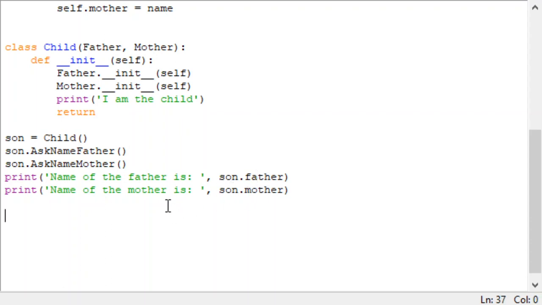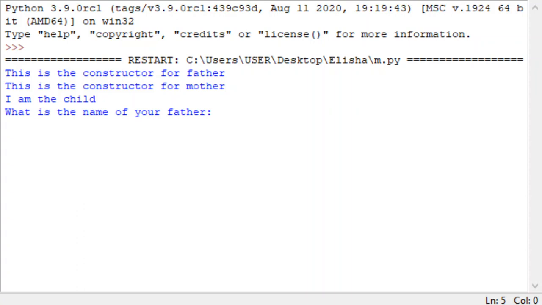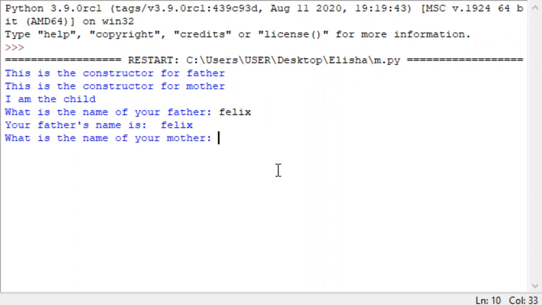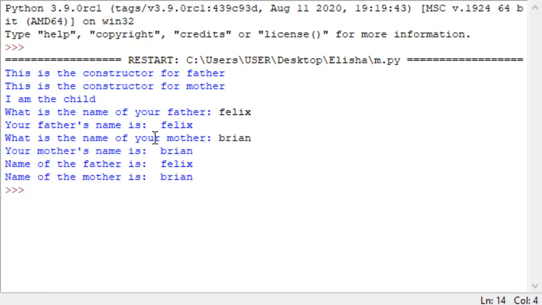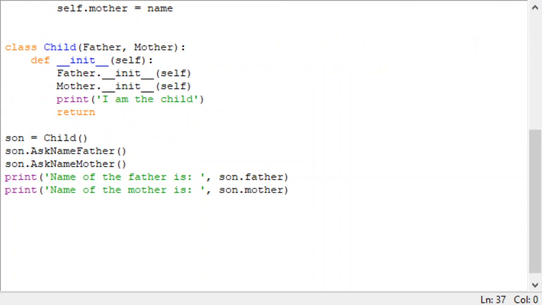So that is that. Let us run the program and click on F5. All right, awesome. So what is my father's name? Let's go ahead and answer. Father's name is Felix. What's your mother's name? Brian. It says your mother's name is Brian. Name of father is Felix. Why is it printing name of mother the second time? Okay, yeah, your father's name is this, your mother's name is that. Normal. So we can see that our program actually worked fine, as expected.